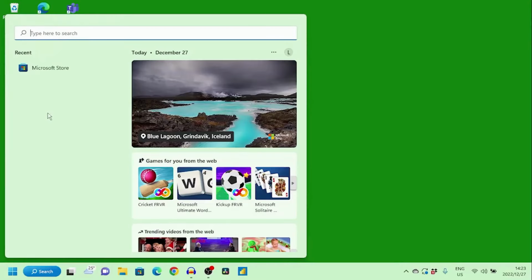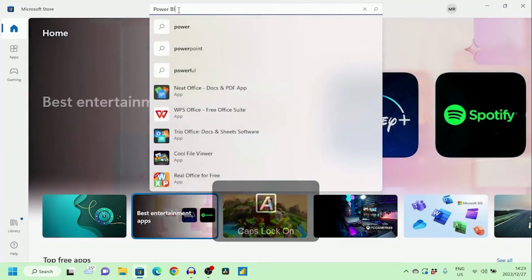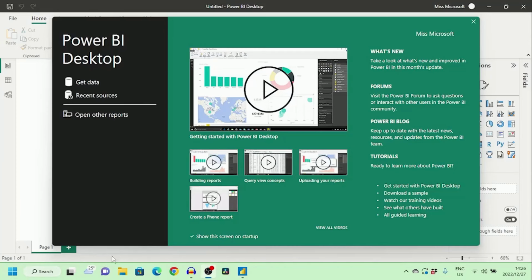The first thing you'll need to do is open up your Microsoft Store and search for Power BI Desktop. And you can click on Install. Once it's installed, you can open it up and you'll be greeted by this screen. It shows you a menu of what's new in Power BI, forums, Power BI blog, and tutorials. If you want, you can uncheck Show the screen on startup, but we'll leave this as it is for now.